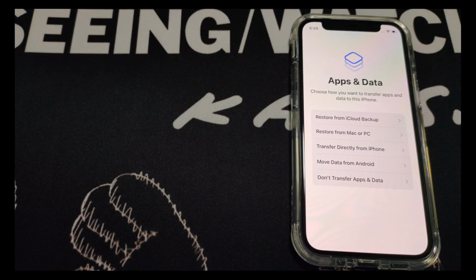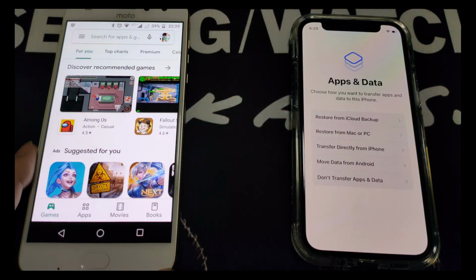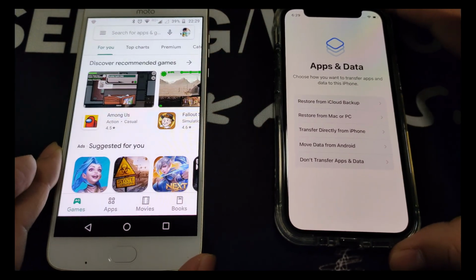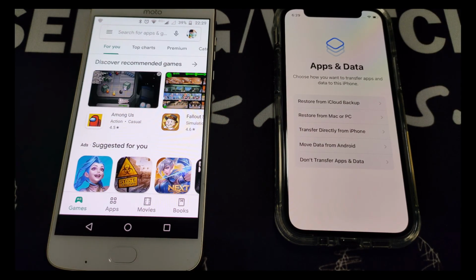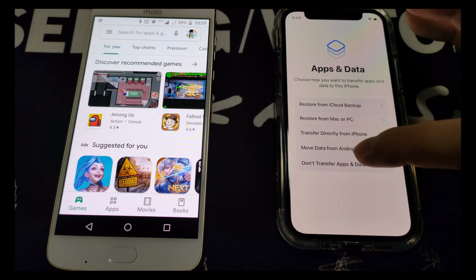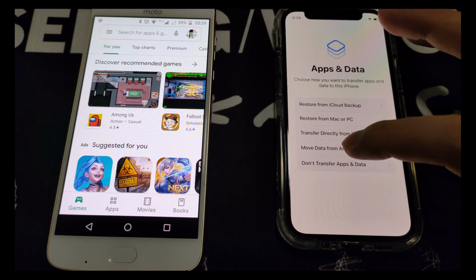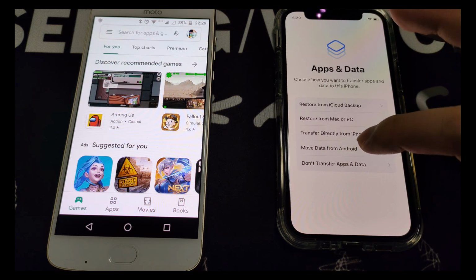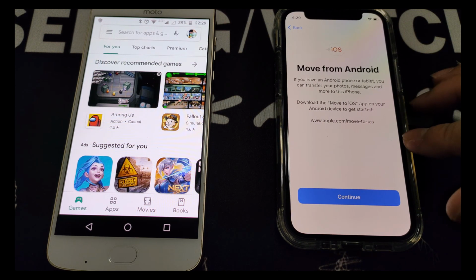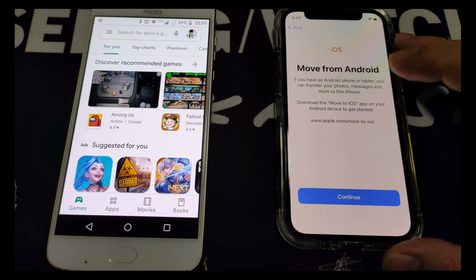So over here you see, this is my Android phone, which I've been using. It has been my daily beater, my daily phone for the last 3 to 4 years now. I'm going into this, move data. I'm going to click on this option, move data from Android. And it's going to say move from Android.